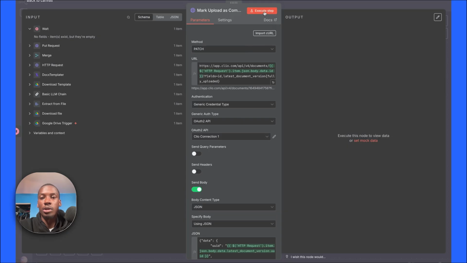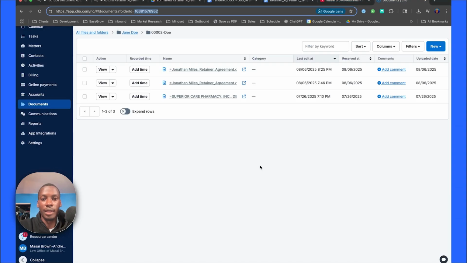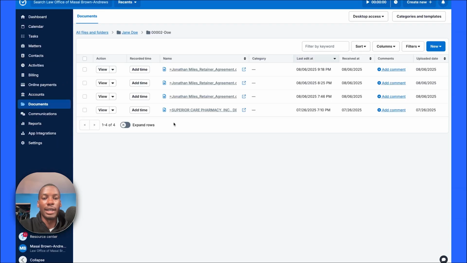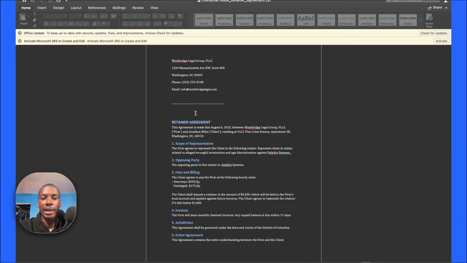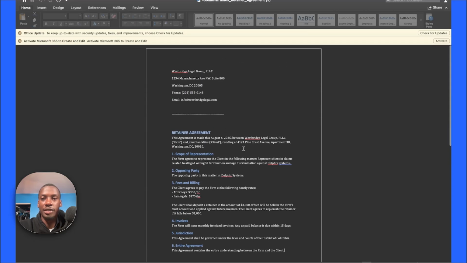And then once we run this and we see that it has been done successfully, we can go into Clio. You see we have 2 agreements in here right now, but when I refresh this, I can see the 3rd agreement has just arrived. So I can open this. I can see our agreement has been uploaded into Clio. So everything is already configured. It's the exact same document that has been uploaded to Google Drive.